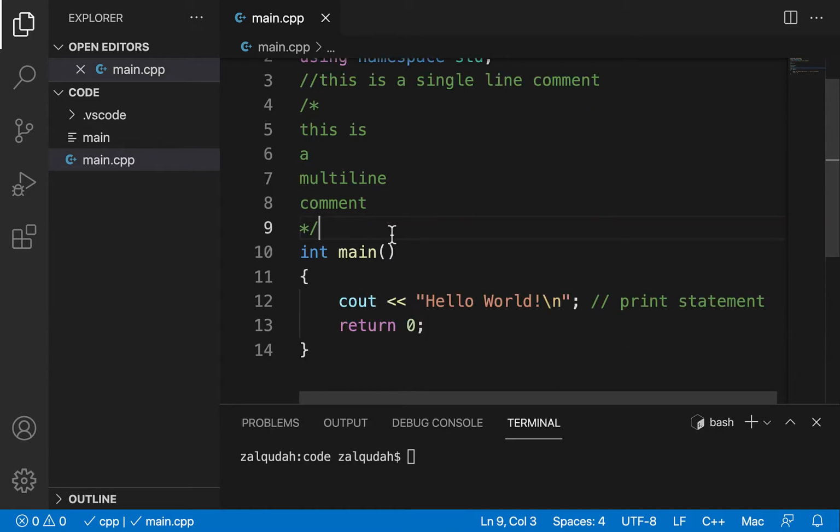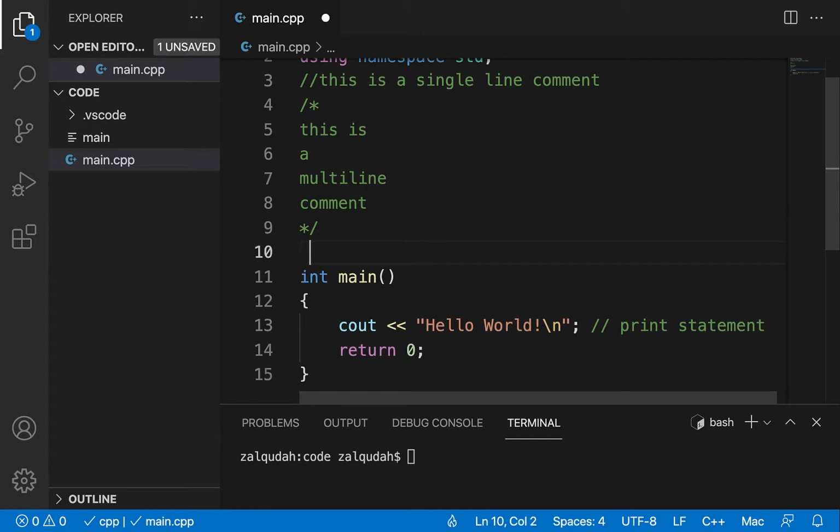Now the next thing that I want to talk about is white spaces. White spaces include a new line, which you can get by hitting enter, a single space, or a tab. Now for the most part, the compiler ignores the white spaces.